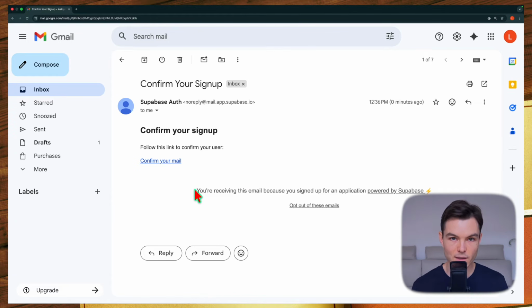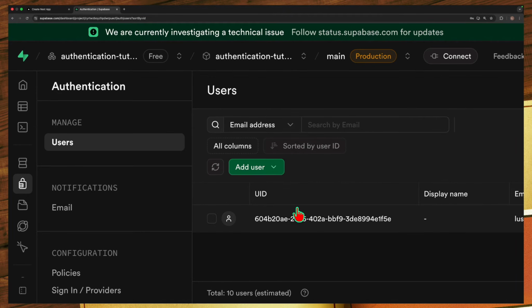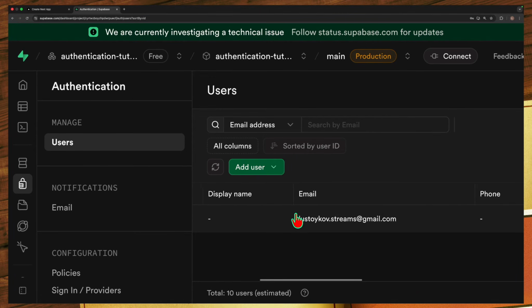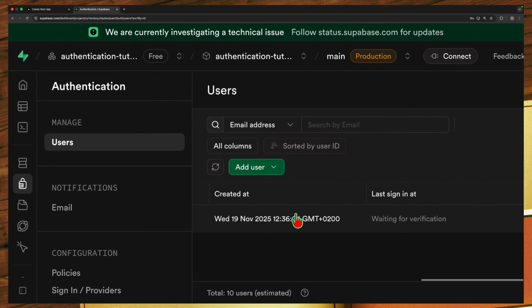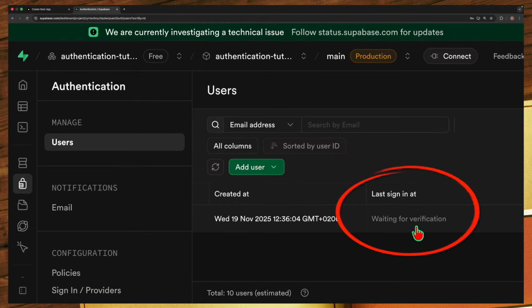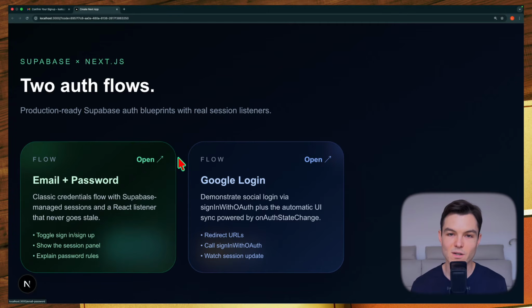Now before clicking this link, let's head to Supabase and check if the user is there in the database. In the authentication page of Supabase, under users, we see our user. We also scroll a bit and see that its last sign-in at says waiting for verification. Seems like everything has worked out flawlessly so far. Now let's click on the link in the email to confirm our sign up. Clicking the confirmation link, we are redirected to localhost 3000. Soon we'll start displaying the current user session directly in the app, so everything will become much more concrete instead of feeling a bit abstract.